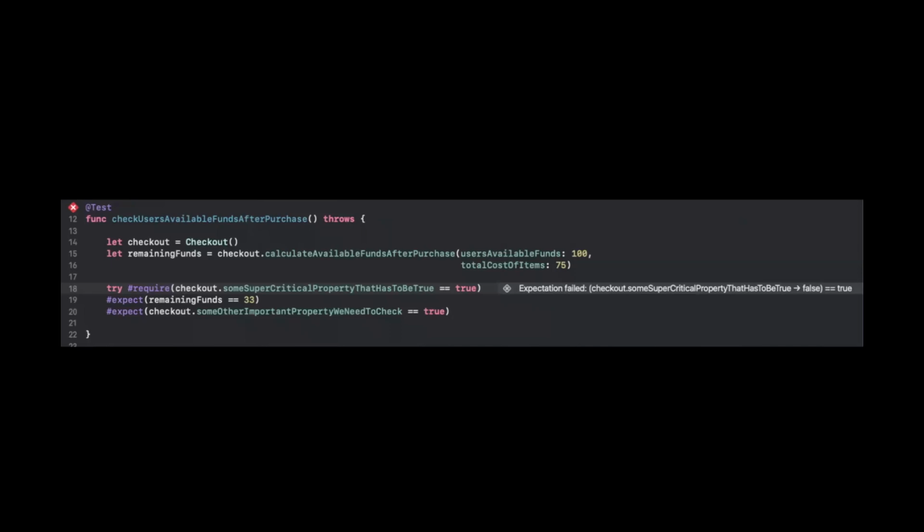We use this for our critical checks. We use this when we want to say if this expression is false, something's gone so wrong, it's not worth running the rest of the test. So we just stop there. This is a small but incredibly important difference between expect and require to remember. But with the basics of expect and require now under our belt, we're in a good place to get up and going with our tests.